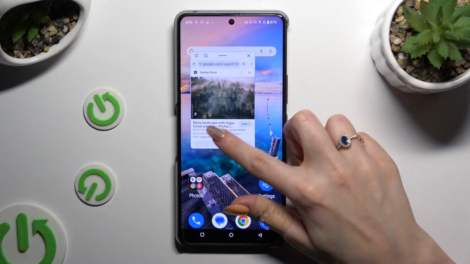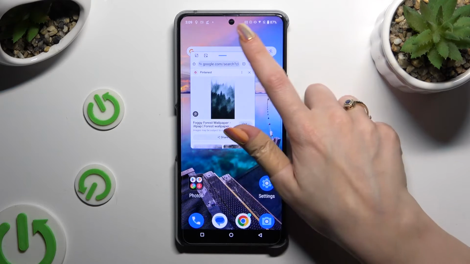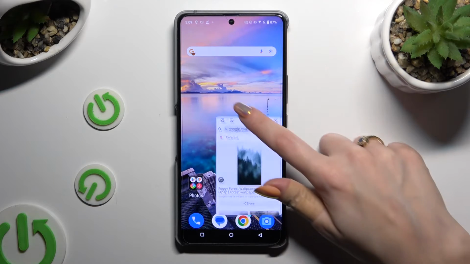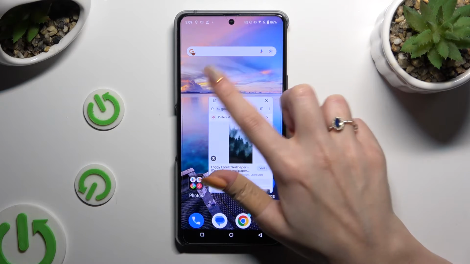As you can see, now I can use my app in this little window. To move your window around, hold this line at the top and drag it. If you wish to use this app in full screen view, click on the top left corner.